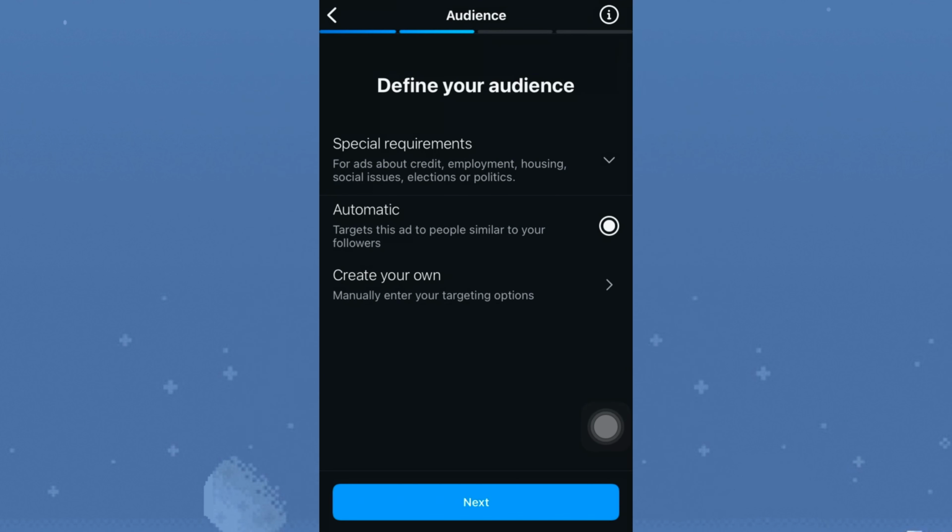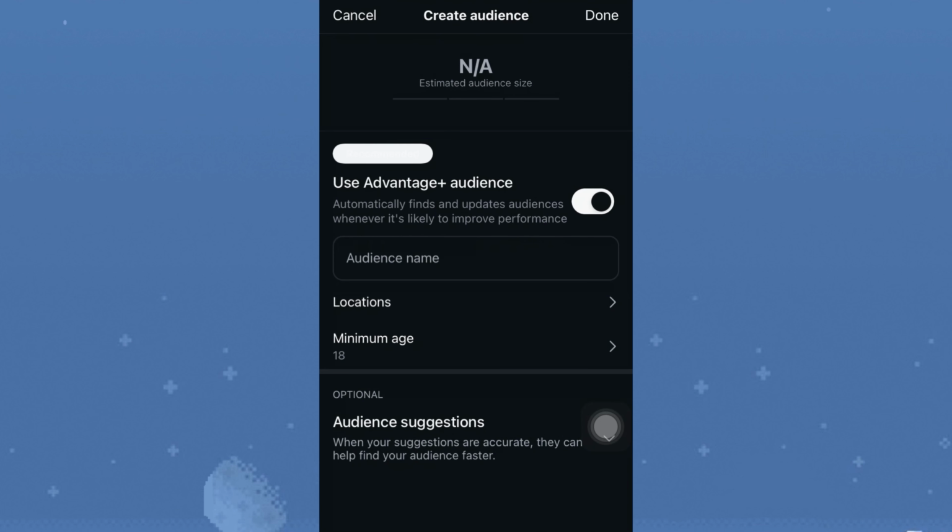This particular campaign, this Instagram profile, doesn't fall under any of these options. So I'll move to creating my audience. As you can see, it's already on automatic, but I can actually create mine. To create mine, I just click on create your own. Once I click on create my own, it takes me to the page where I get to create an audience.